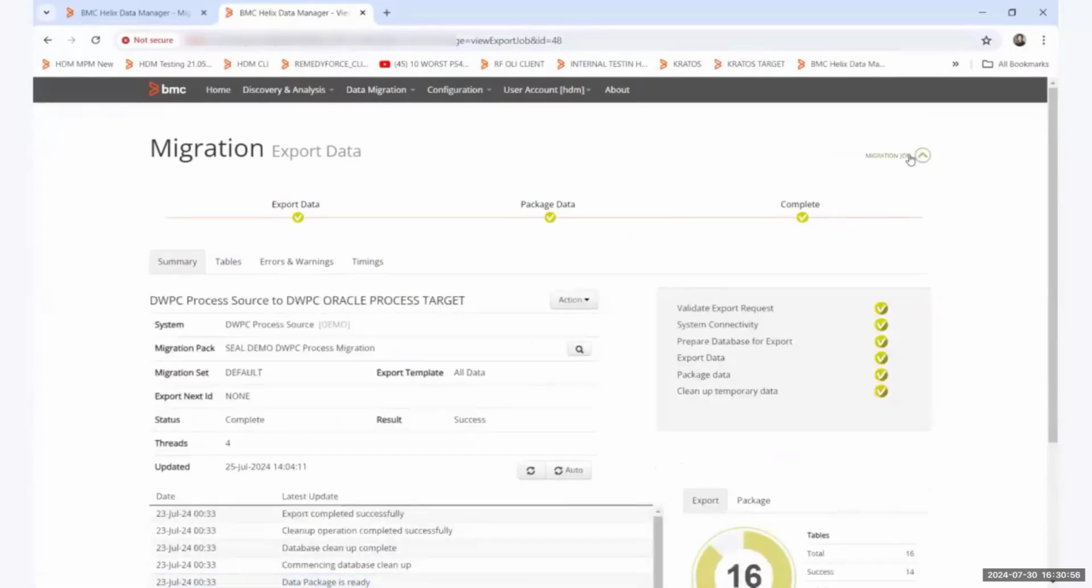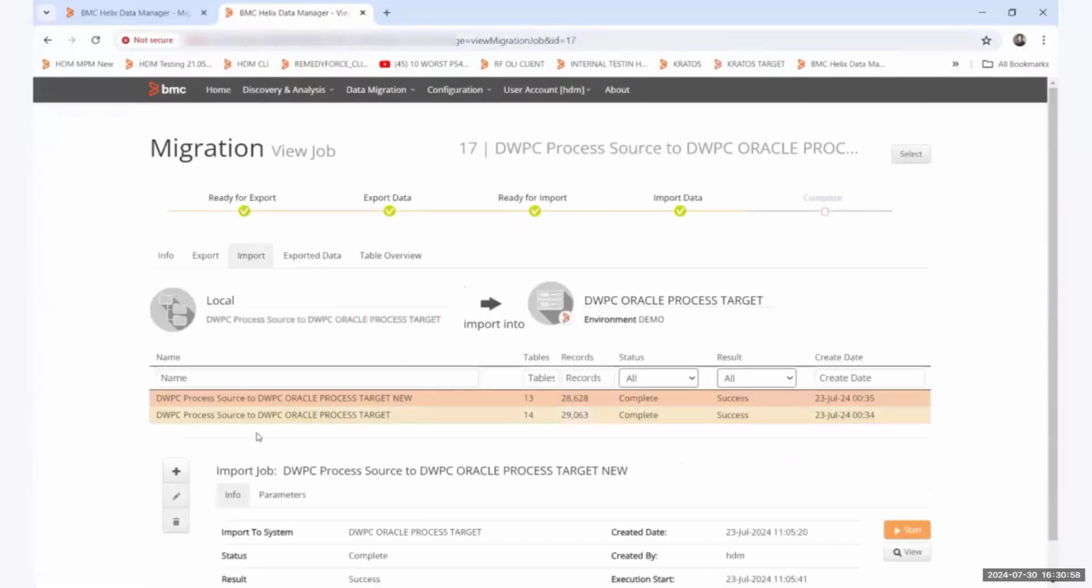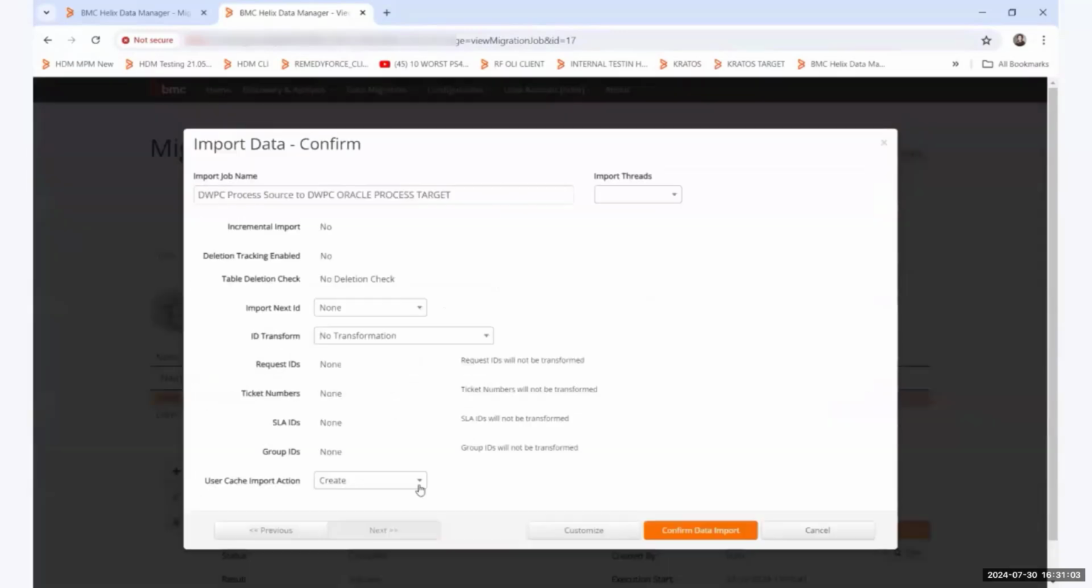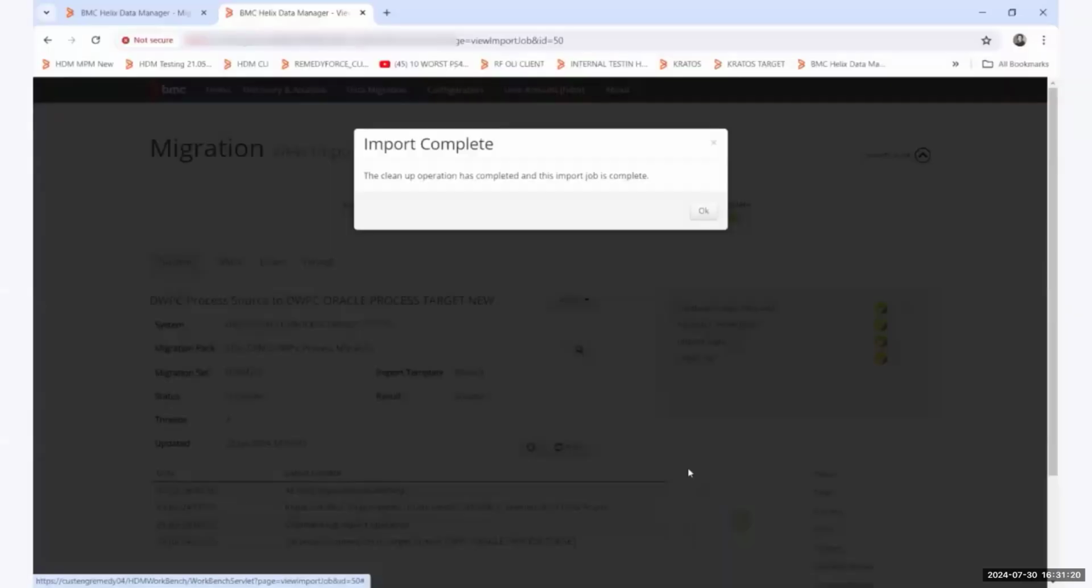Now we can go to the migration job and create an import job. Can increase the number of threads, and in ID transform we select selective transform. Group IDs we prefix with 1 and user cache we change it to modify and click on confirm data import. This will create the import job and we can see that import got completed.